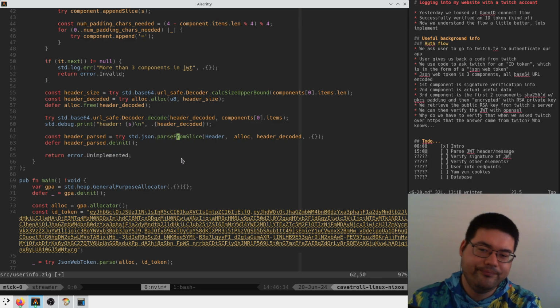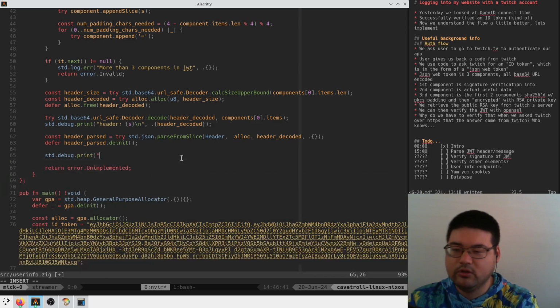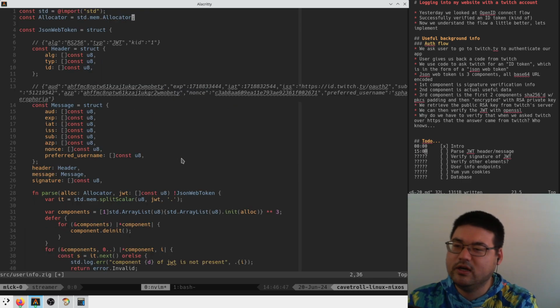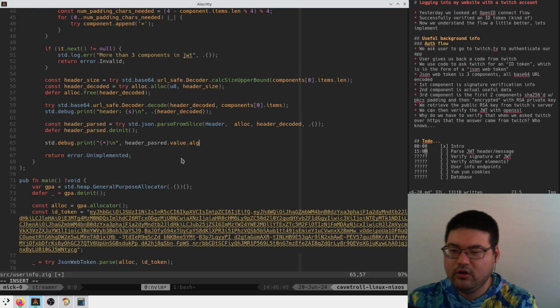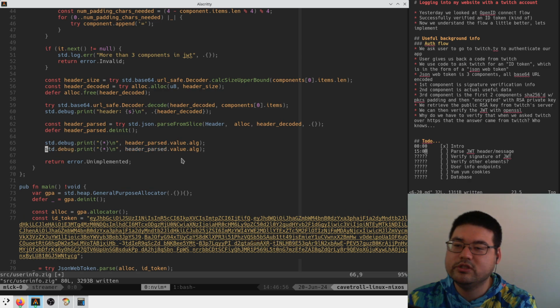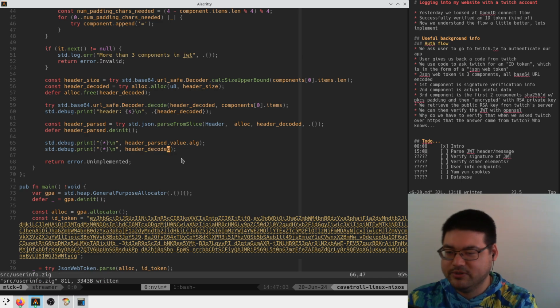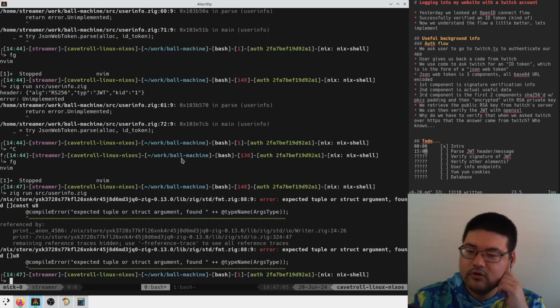What we can actually do to confirm is we can print header or std debug print. We can look at header parsed. I think its value is what's in there, and we can just look at alg, right? And we can say where is this thing? Parsed. And then we can also just print out the header decoded and see if those are almost the same value.